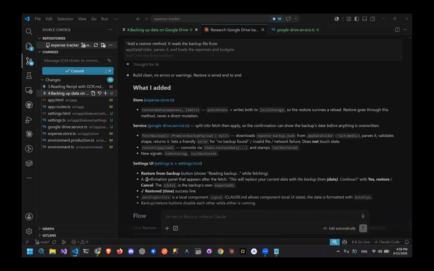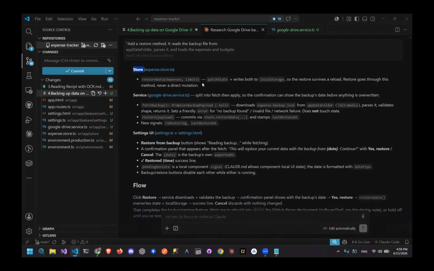So again, Claude has completed. So what has it added? It has added the store. So let's see what it does. Right, so restore data is going to write both to local storage, so the storage survives the reload, and restore goes through this method, never a direct mutation. Then comes the service. The Google service is split into fetch, then apply, so the confirmation can show the backup data before anything is overwritten. So this is going to work.